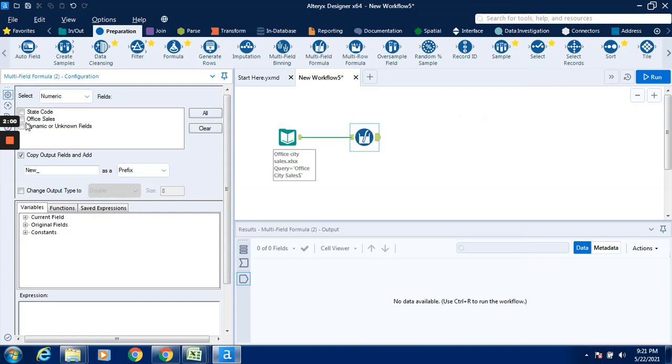So I'll select this particular Office Sales. I'll deselect this. I'll go to this current tab. Now I'll select this current field.